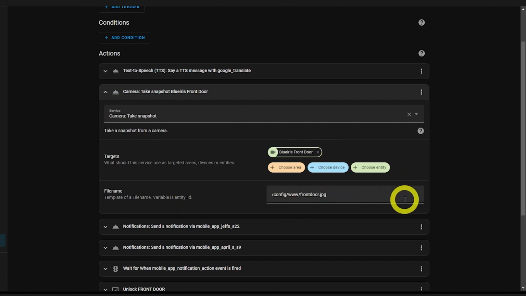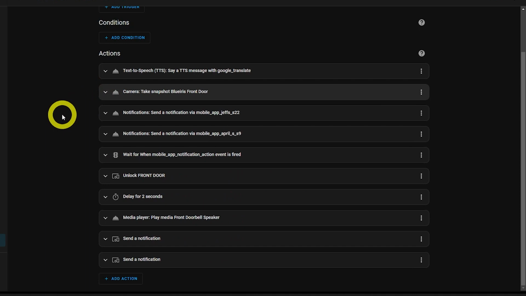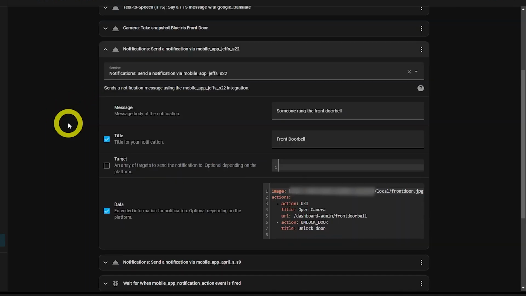Camera snapshots are super easy. You just call the camera take snapshot service, specify which camera you want a snapshot of, and then provide the path to save the file. I'm saving to config www frontdoor.jpg. Then, I send a notification to my mobile device using the notification service. For image, enter the URL to the image location that you saved the snapshot to. If you're not sure if you have the URL right, you can just copy paste it into a browser.